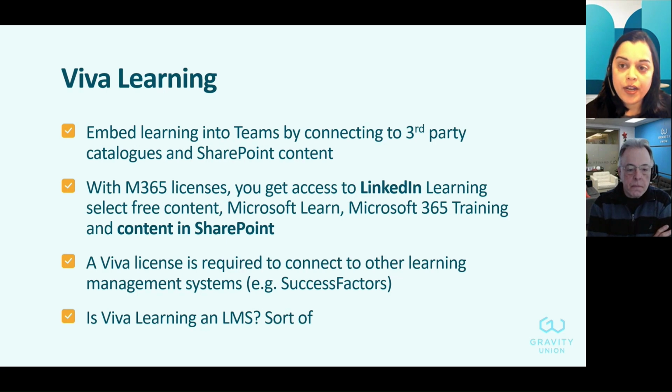A key part of Viva Learning that we find is really useful with our clients is connecting to SharePoint content, because we know organizations have spent time building out their own learning repositories, and employees find information and learning that comes from their organization the most valuable. And if it's stored in SharePoint, Viva Learning can also connect to that as a learning source.